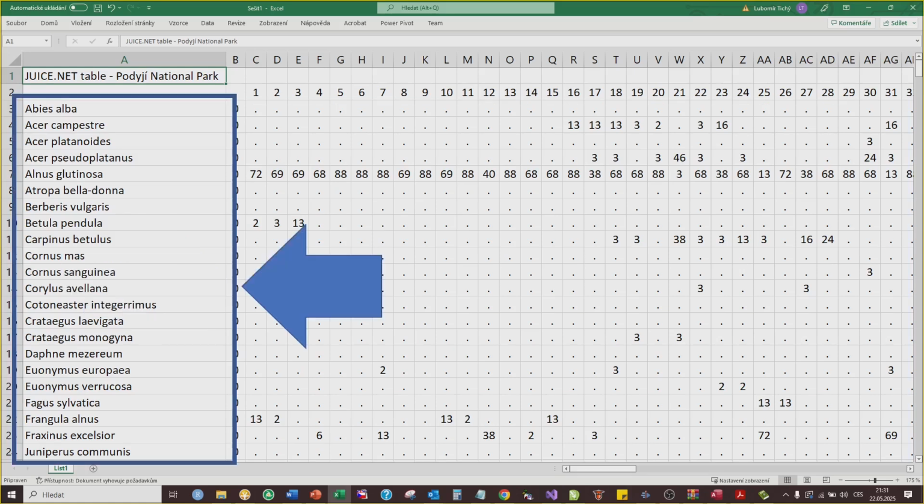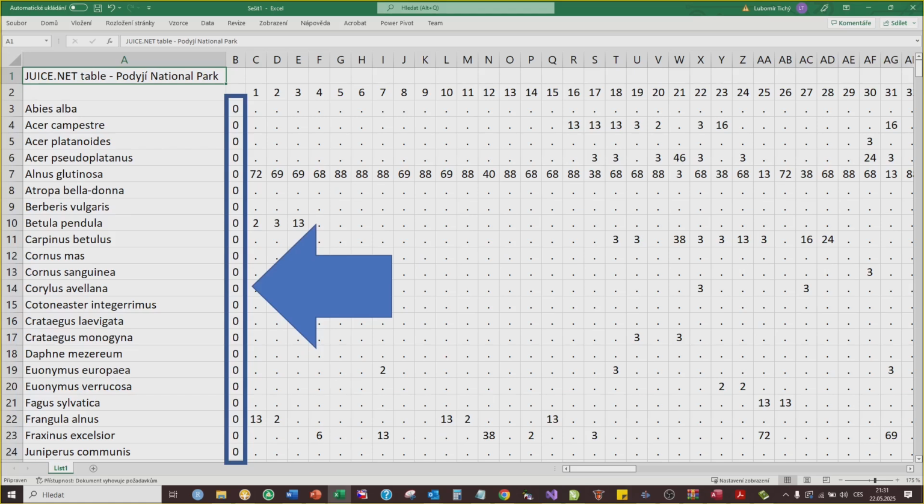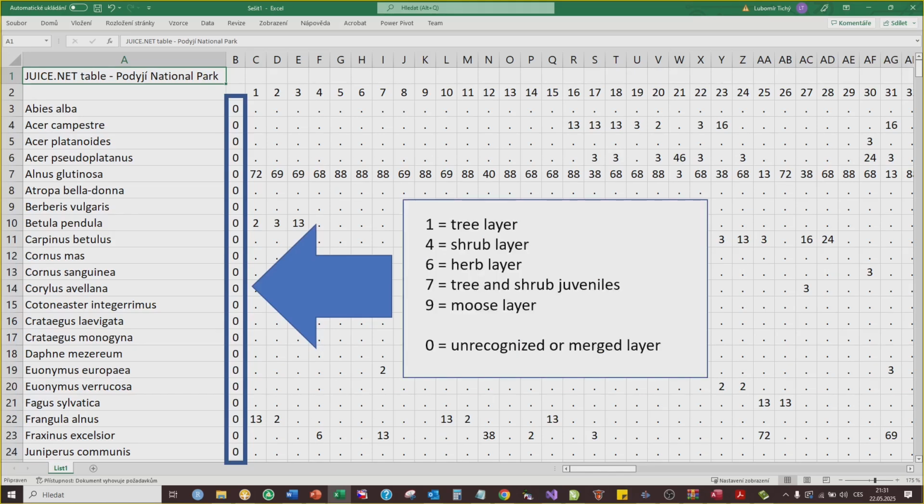The first column is reserved for species names. The second column contains values from 0 to 9, which are used to indicate vegetation layers. The rest of the columns represent the table itself. The layer codes follow the standard convention used in European phytosociological databases. 1 equals tree layer, 4 equals shrub layer, 6 equals herb layer, 7 equals juvenile trees, 9 equals moss layer.